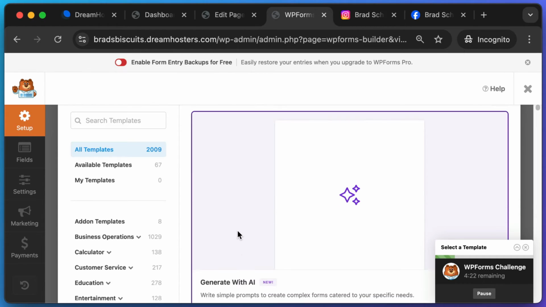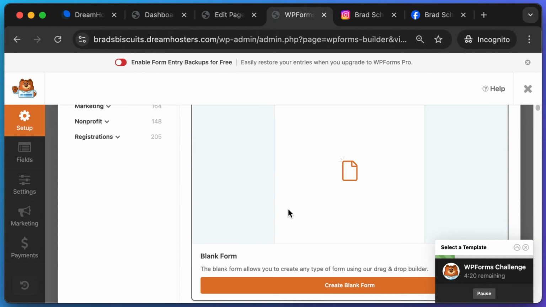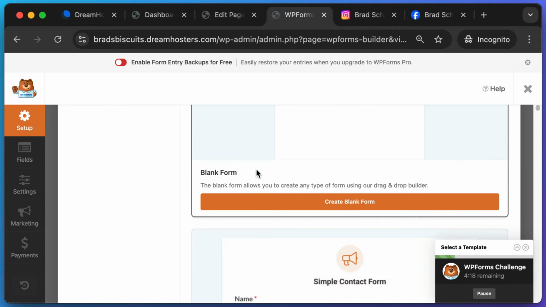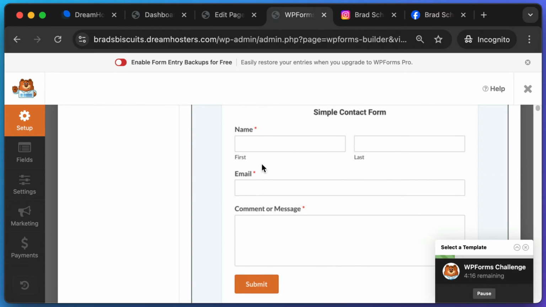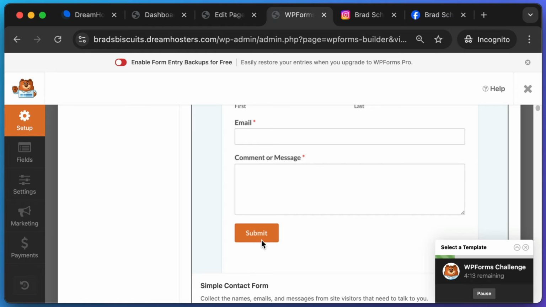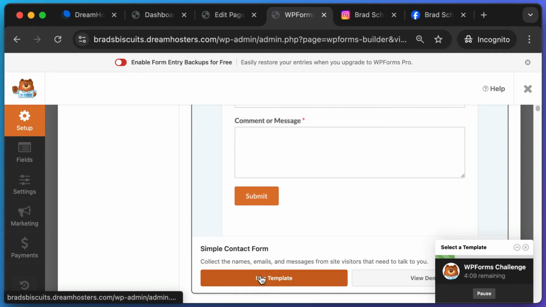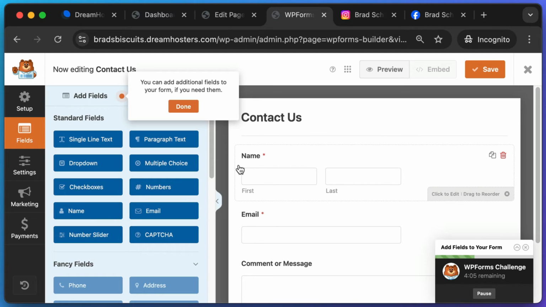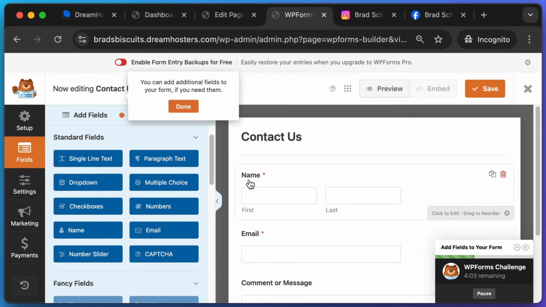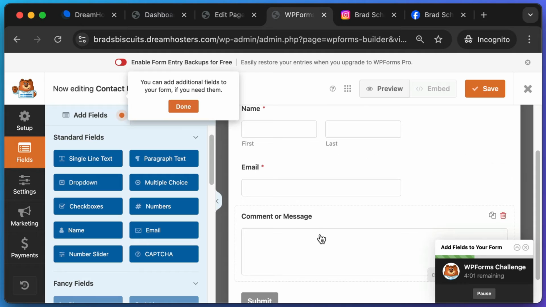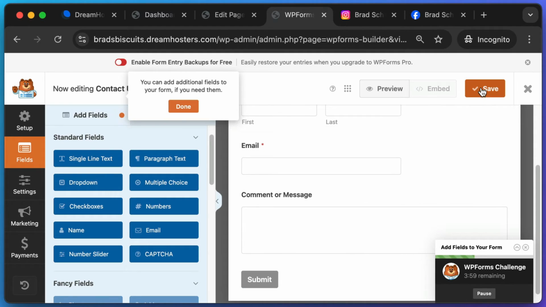There's these different templates we can choose from. I don't want to generate with AI, and I don't want blank form, but if you scroll down, I believe it's the third option. Yes, just a simple contact form. This is the one that I've had great luck with over the years. So simple contact form, I'll just click use template. And I don't feel the need to customize this at all. It's up to you, but it has name, email, and their message. Perfect. So I'll just click save in the top right corner.